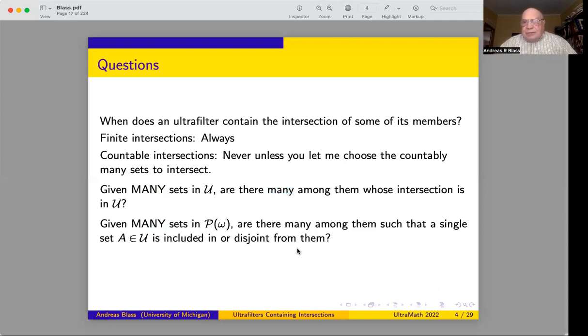A minor variant of that question: given many sets, again, capital MANY, a very large number of sets, but not necessarily in U, just some subsets of omega, in the power set of omega. So some might be in U, some might not be in U. Can I find many, lowercase many, so a reasonably large number of them, such that a single set A in U is either included in or disjoint from each of them? The point is that if I want a set in U, among the sets that I choose, these highlighted many among them, the ones in U should then include A, and the ones not in U, well, the complements are in U, so those complements should include A, meaning that A should be disjoint from them.